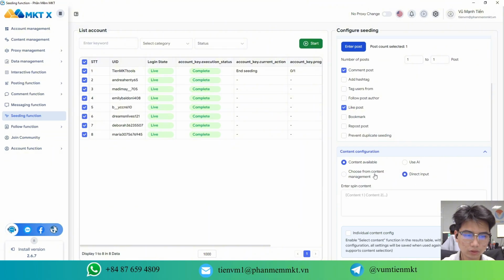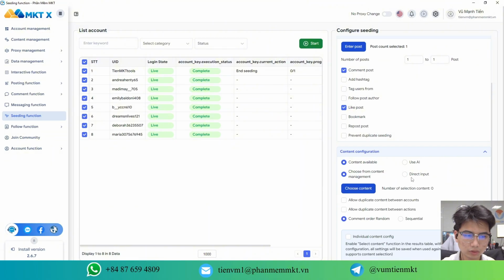If you're posting a controversial topic or want to attract attention, the comment content is very important. You can select pre-written content or type comments directly here. You can also like the post or retweet it.